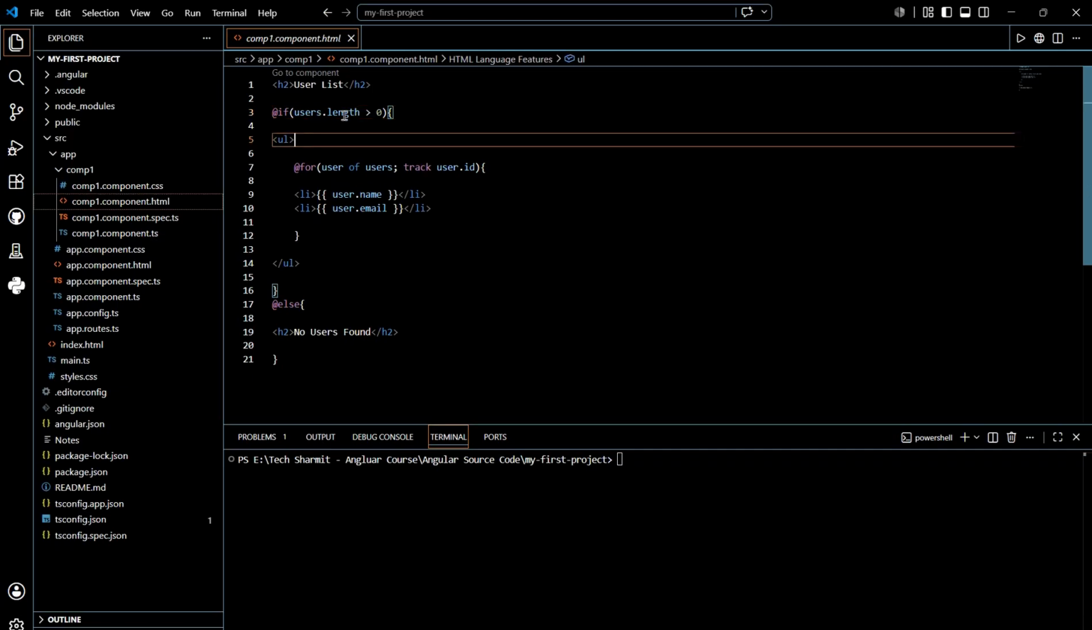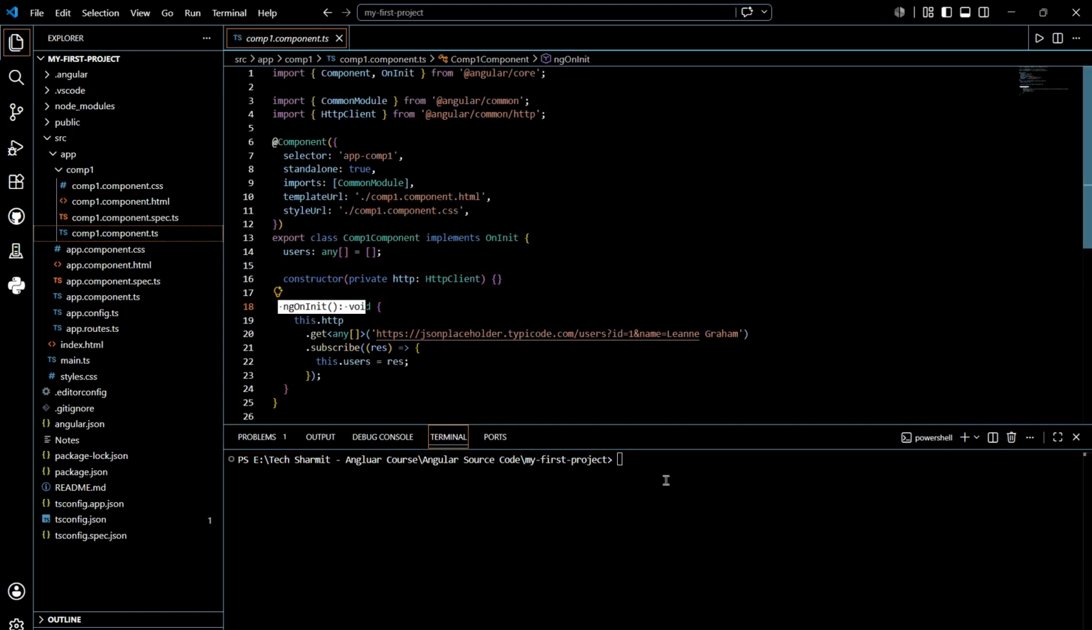according to the length. So if the users length is greater than 0, that means it holds some data, and if it holds some data, then we will simply iterate with a for loop, user of users, track user.id, and we will print the username and user email, else we will show user not found. Okay, so I'm assuming that you already know what ngOnInit is, because we have already covered it in detail, and this is a very important session of Angular, because there are lots of other hooks that we should know before we move further with the basics of Angular.